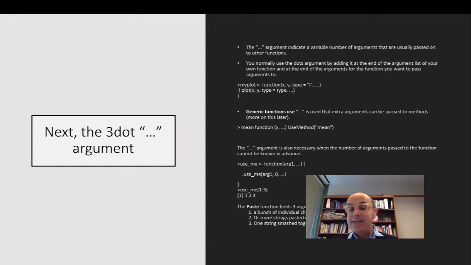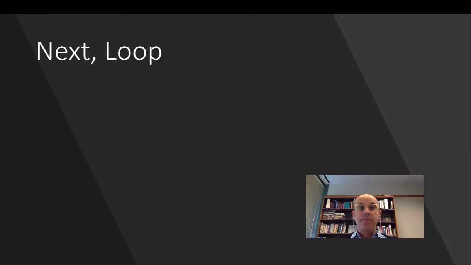I hope it makes sense. I hope this reading will make more sense to you when you are starting to build your own functions.